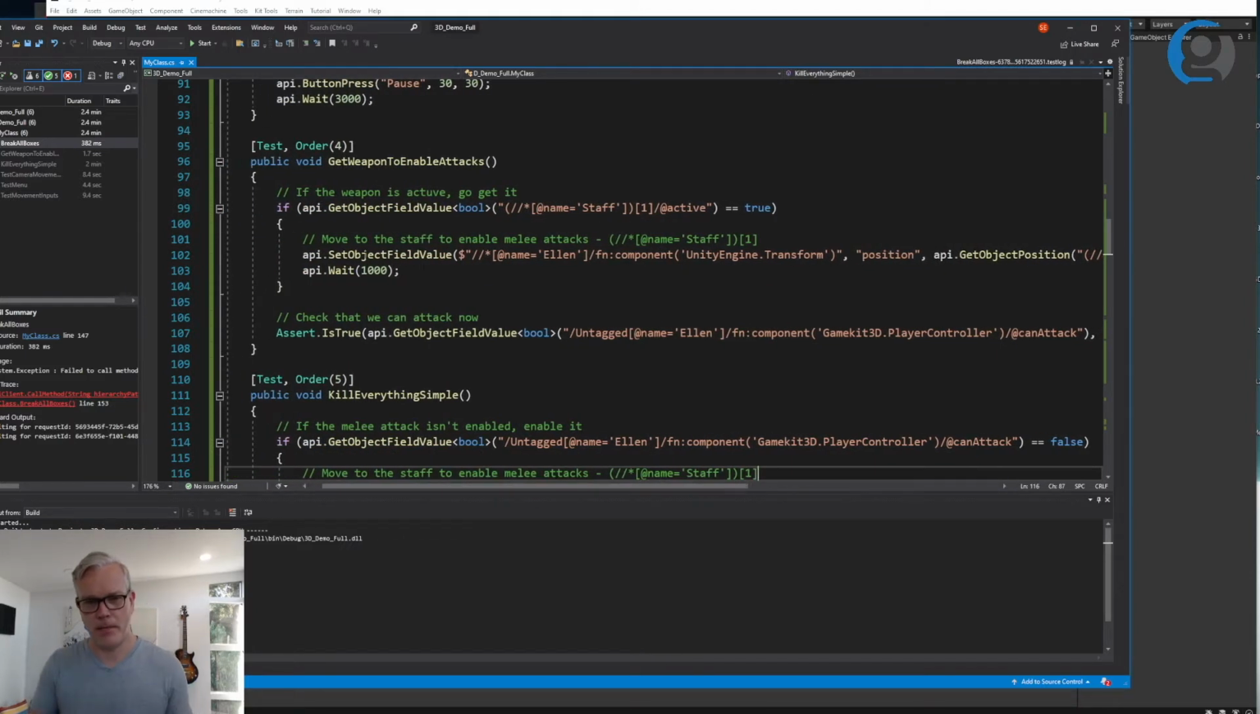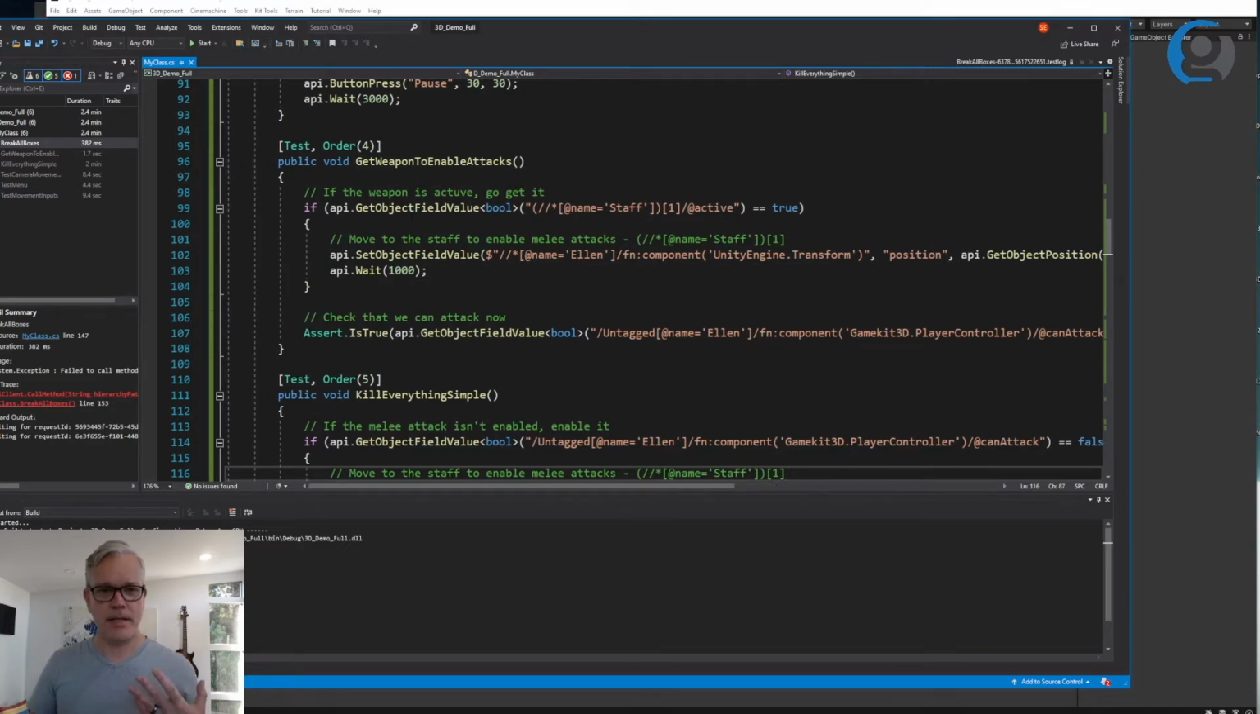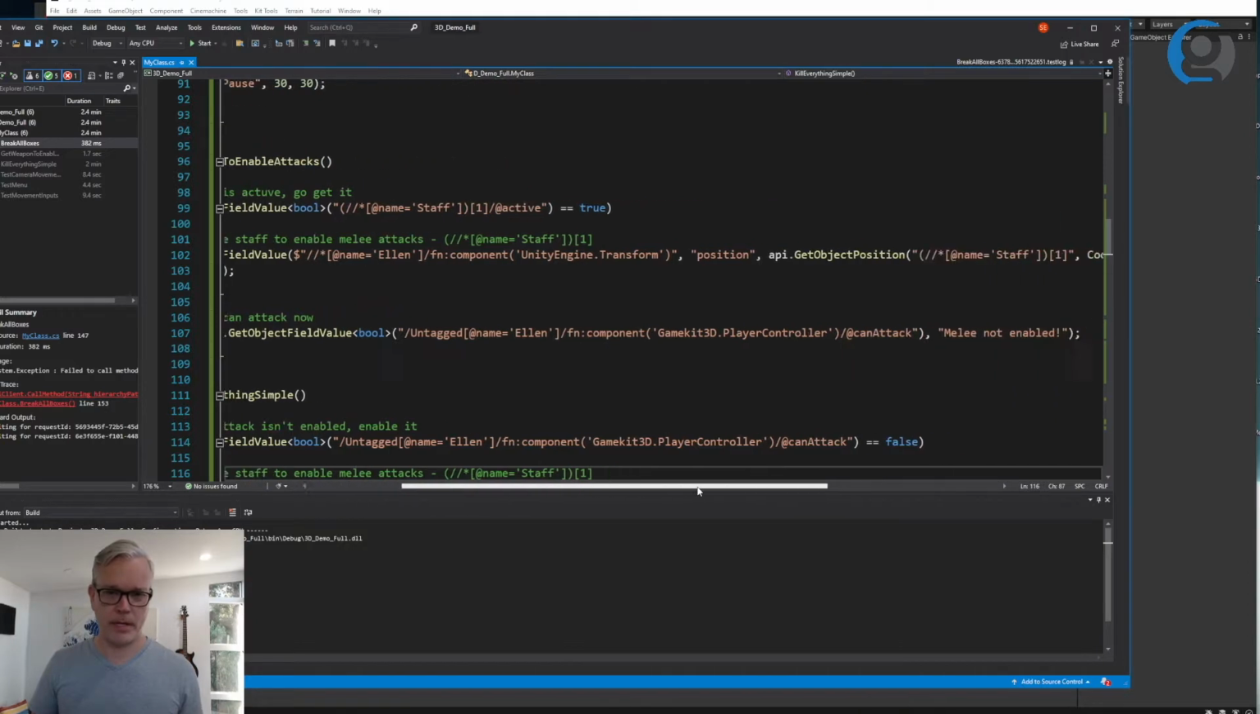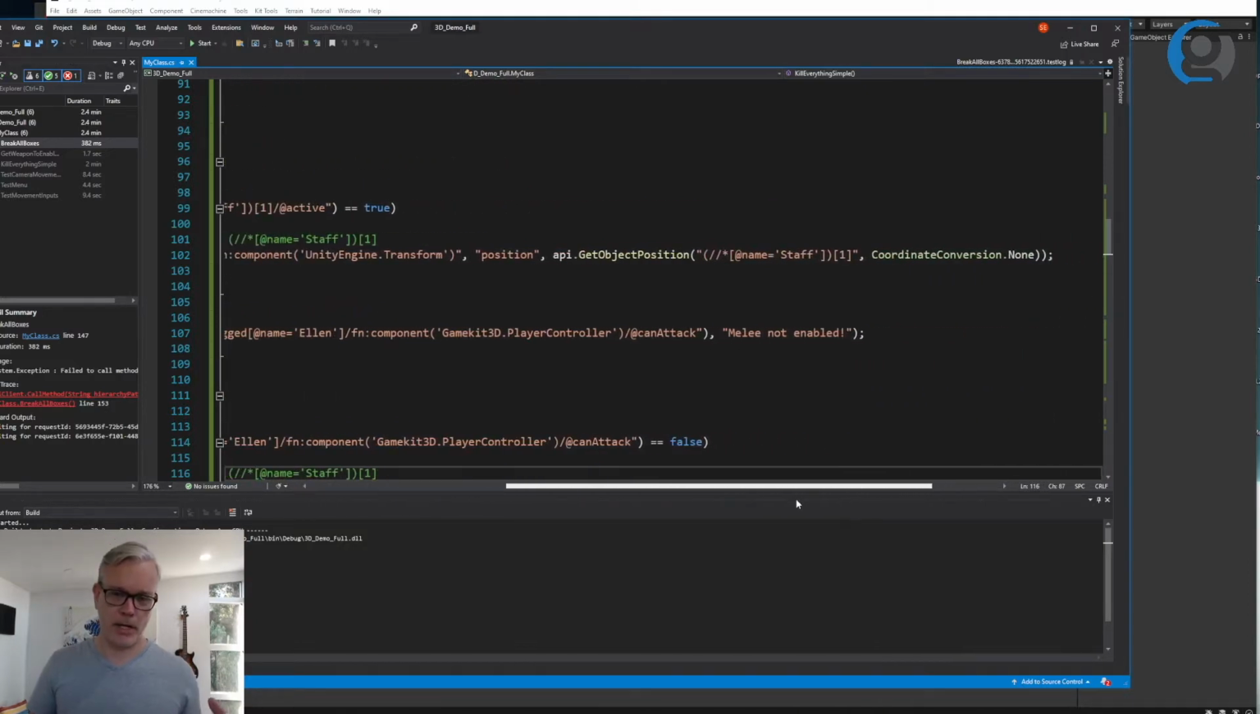Now, if both of these fail, then I guess that's okay, and I don't need to change this method. But what I found below is that set object field value for this is if the staff is active, I'm moving Ellen to the staff, which triggers the command that I'll talk about again in a moment.